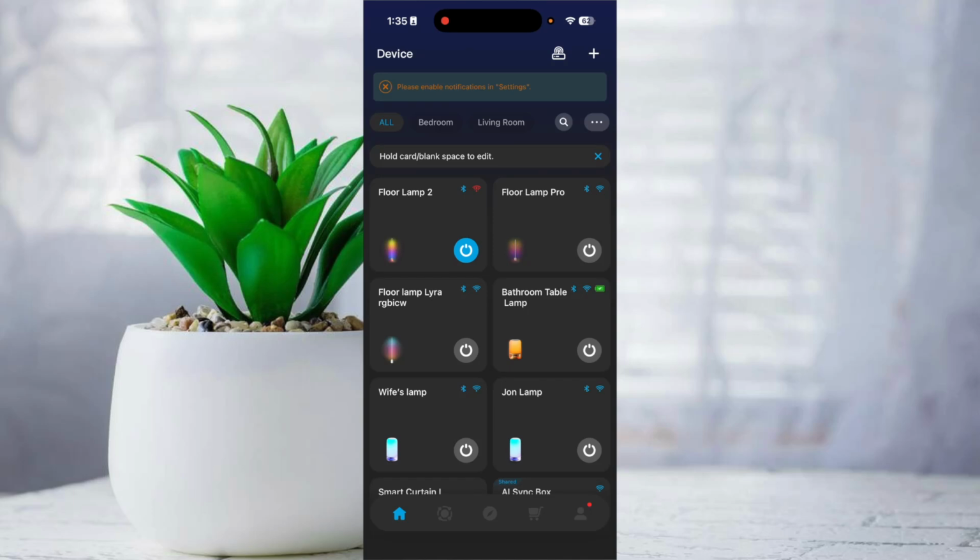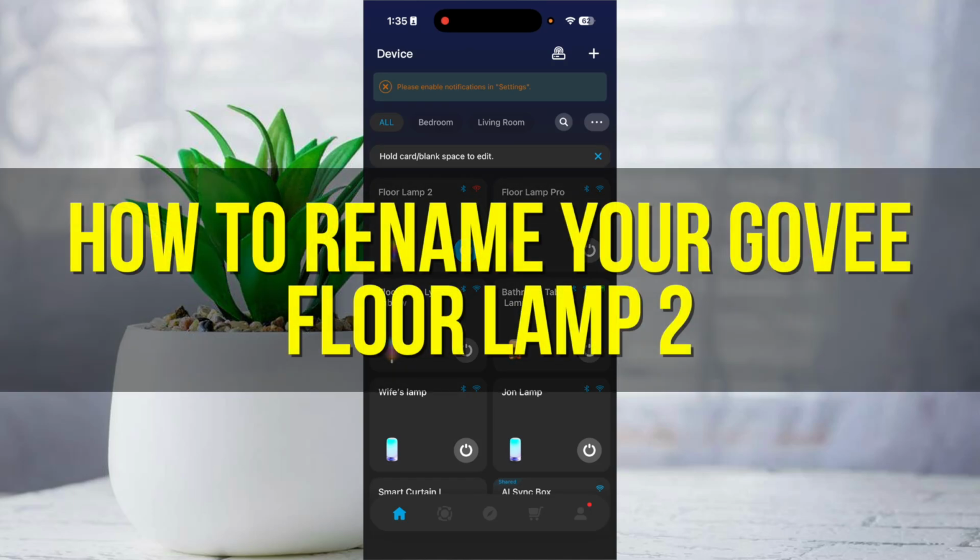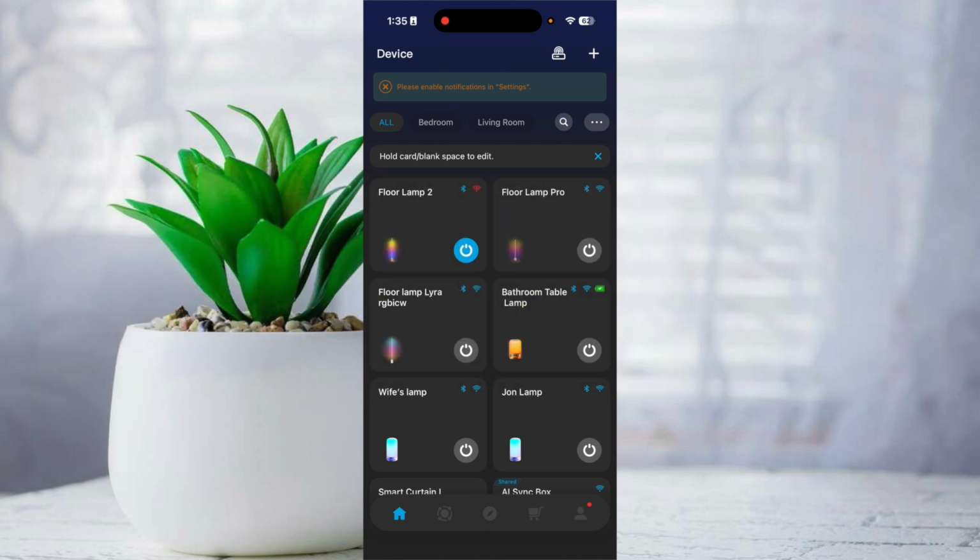In this video, I'm going to show you how to rename your Govee Floor Lamp 2. Now, this video is going to be particularly useful for individuals. Let's say that you want to go ahead and rename your device, maybe based off of which room it's in. How do you actually go ahead and rename your Govee Floor Lamp 2? Now, this video is going to be short, sweet, and simple, guys. There's not going to be a lot of steps involved.